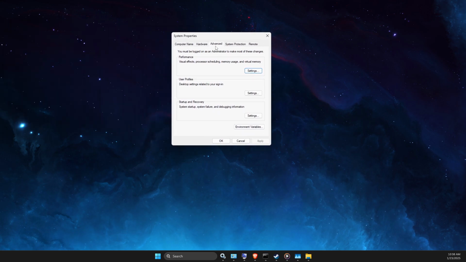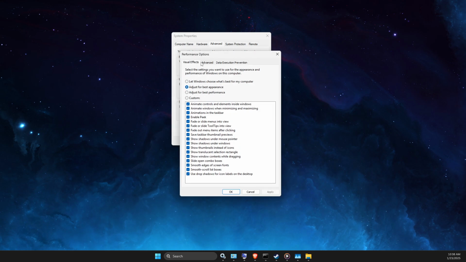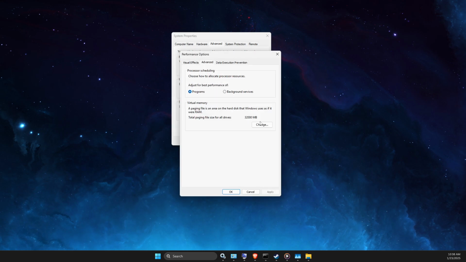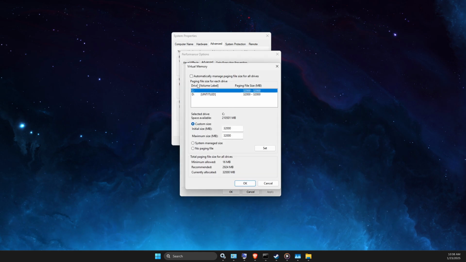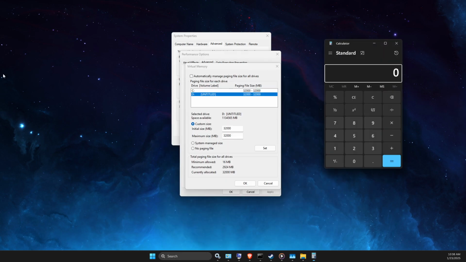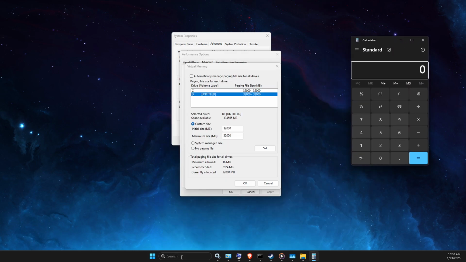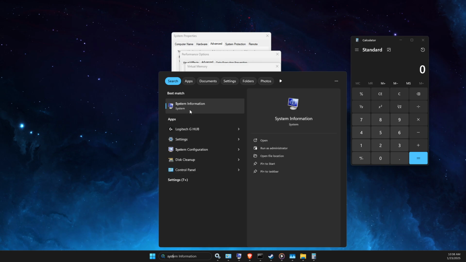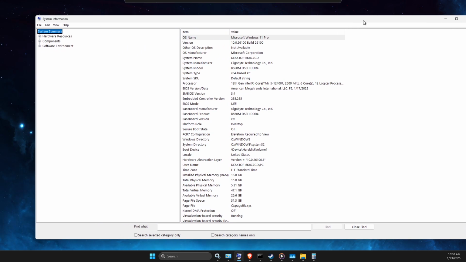Then go to advanced, then go to performance settings, advanced, then here press change. Then deselect this option here, and then select your drive, and then select custom size. And here you need to open up your calculator, and then open up your system information. You need to basically know how much RAM you have in your computer.